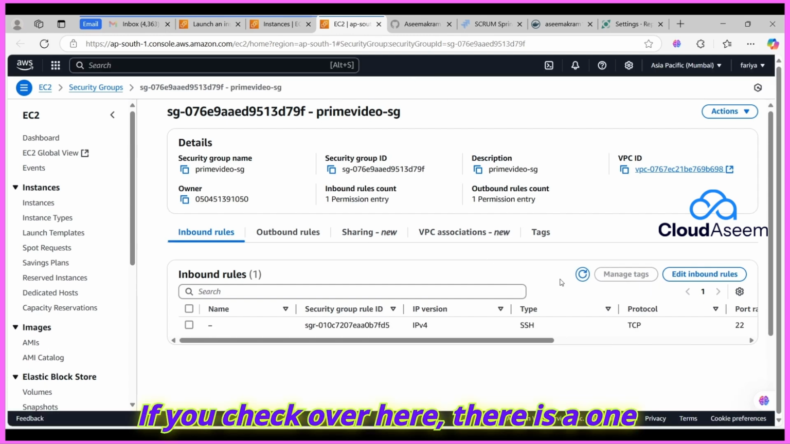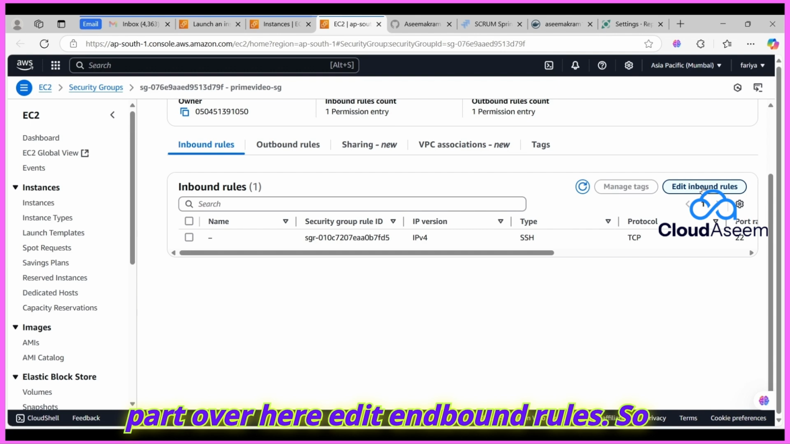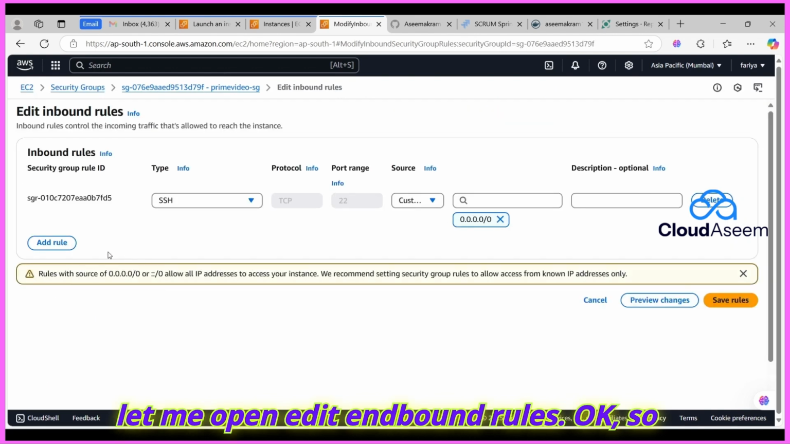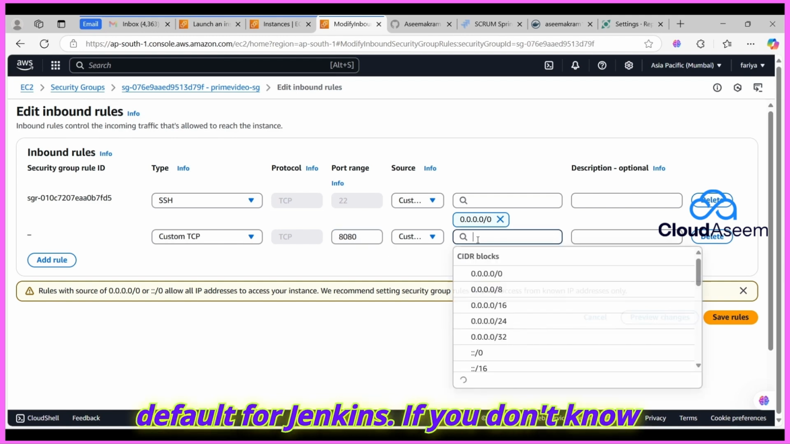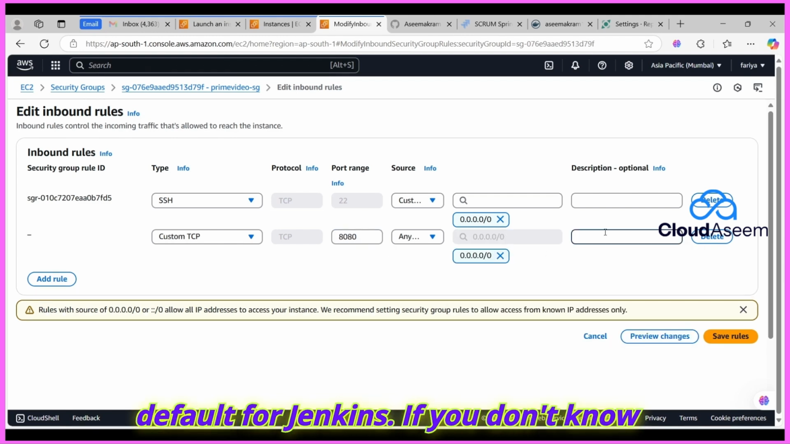If you check over here, there is an option, edit inbound rules. So let me open edit inbound rules. Here, let me add new rules. The rule which I'm going to add over here is 8080. That's the default for Jenkins. If you don't know, you must brush up your knowledge as well.